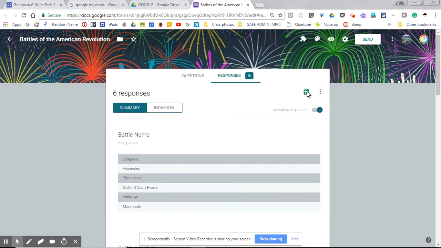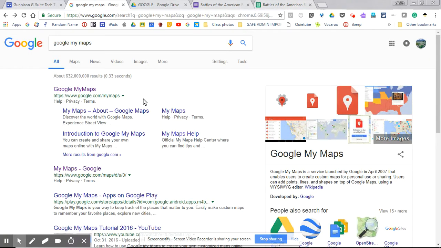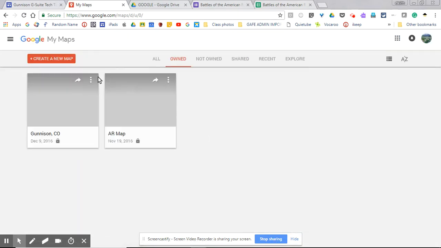And then I can make a spreadsheet. So I just click on the little spreadsheet tab, and it will create this spreadsheet. You'll need that for the map. So we'll go back to Google My Maps, and this is different than just plain old Google Maps. These are actually stored in your drive. And so I'm going to go ahead and create a new map.